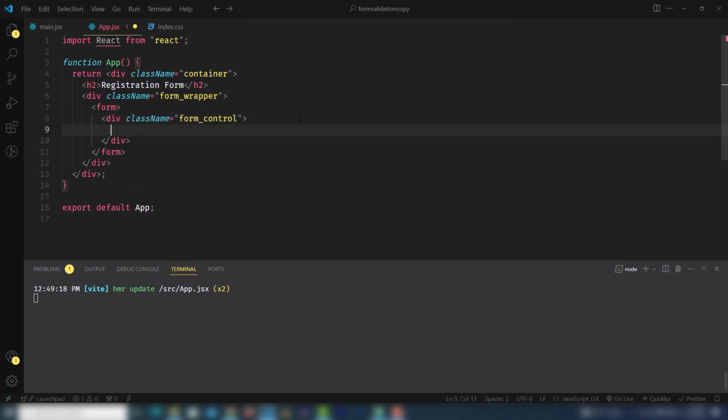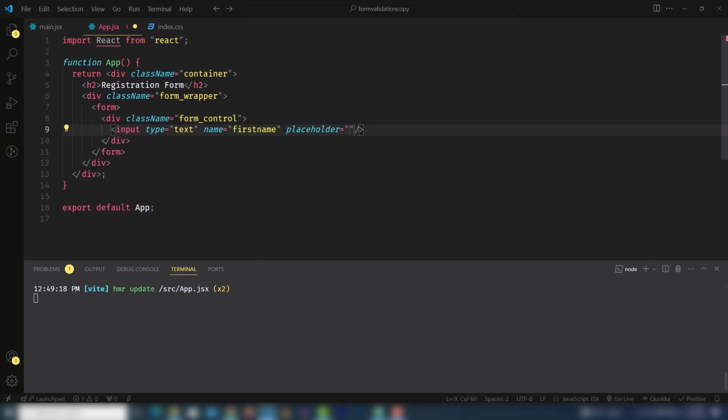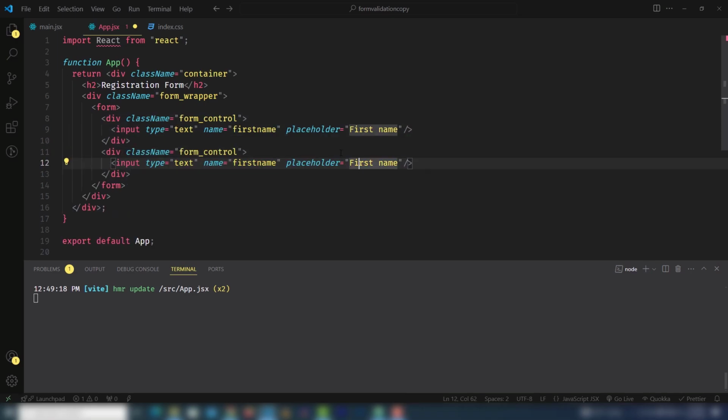Add the form control. On each form control I'm going to add an input field, type is text, and I'm going to add the name. Name is very important to get the values from the input field. So I'm going to use firstName, and I will also use the placeholder to display first name. Then I'll get a second one, and that will be last name, and I also need to change the name to lastName.